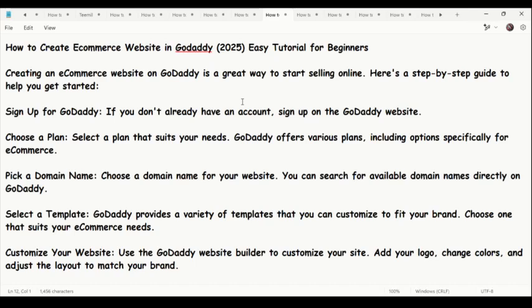First, sign up for GoDaddy. If you don't already have an account, sign up on the GoDaddy website. Then after that, select the plan that suits your need. GoDaddy offers various plans, including options specifically for e-commerce. Then after that, choose a domain name for your website. You can search for available domain names directly on GoDaddy.